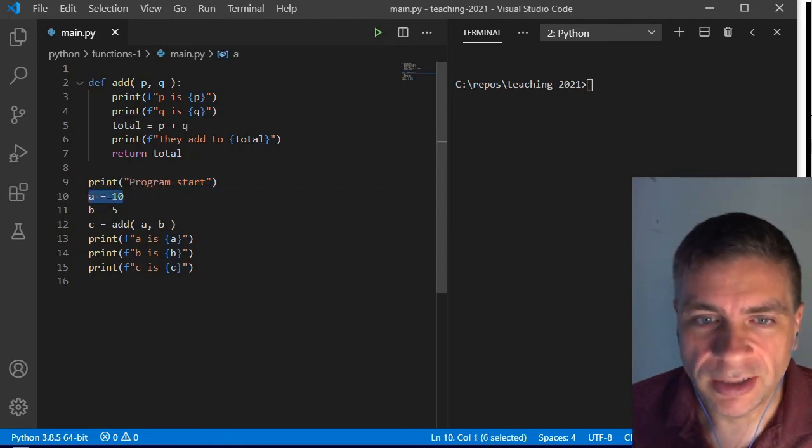So my program will start and it'll print that out. I'm creating a variable called a, setting it to 10, create a variable called b, setting it to 5. And I'm creating a variable called c, and I'm setting it to the result that I get from my function. So I'm going to call the function add. Python will jump up here. The value that's inside a will get placed into p. The value that's inside b will get set into q. It'll perform its calculation and return total. So that value that's inside total will get put into c. And so then when I print out my a, b, and c, we will get whatever was inside total.